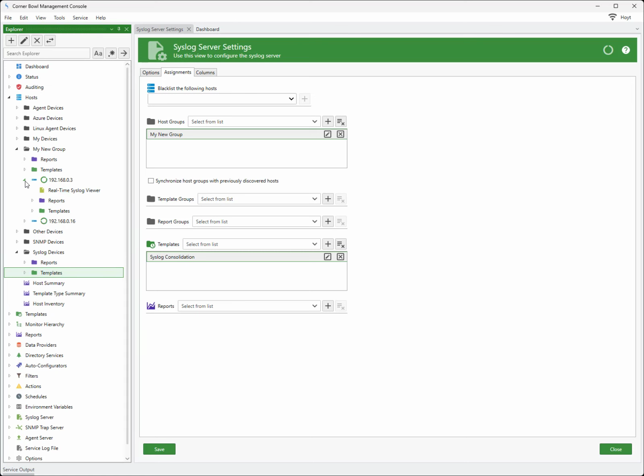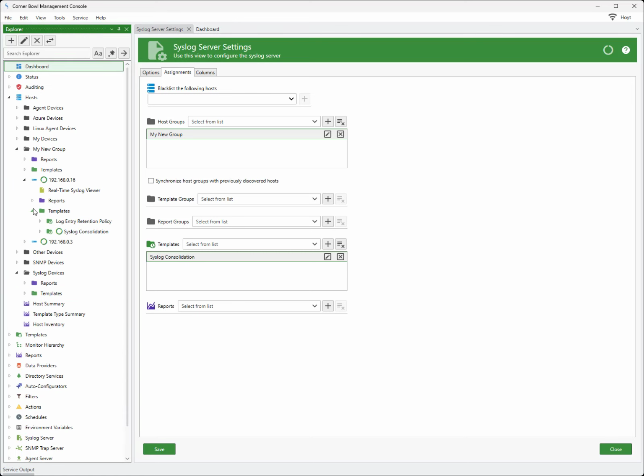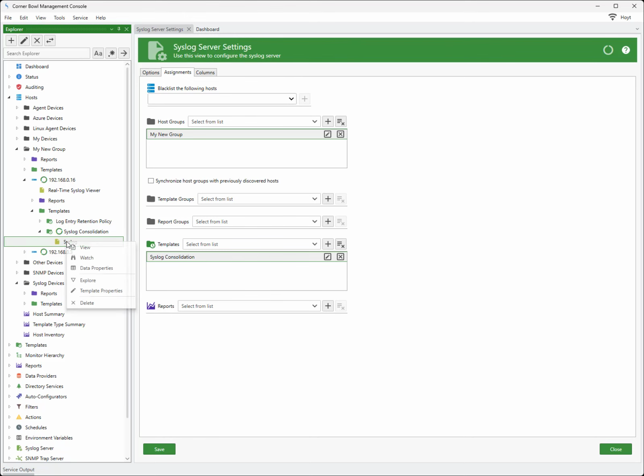Once expanded, we can see the syslog node under the syslog consolidation template. To view the consolidated syslog entries, right-click on the syslog node, then select View.